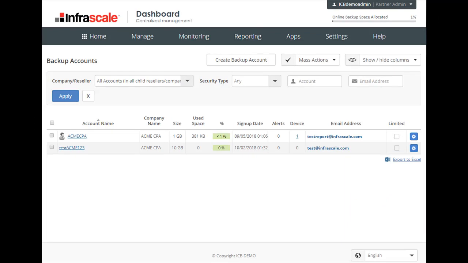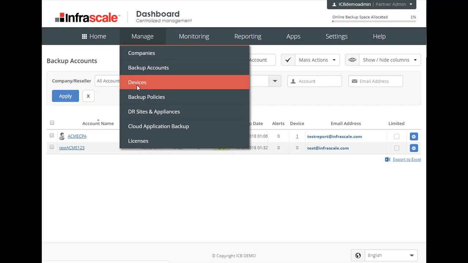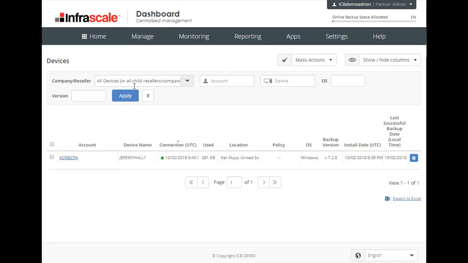Now that we've covered companies and backup accounts, let's move on over to the devices list. You can find this via the Manage tab, Devices. This view will show you all of the devices that have had the backup software installed on them. It will also show you the details related to the last connection date, the amount of used space, the OS version, the backup client version, and the last successful backup.